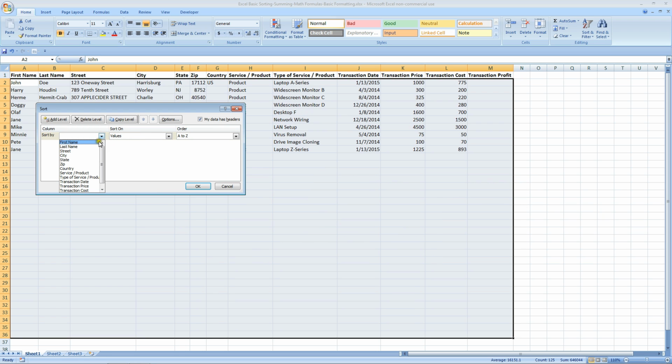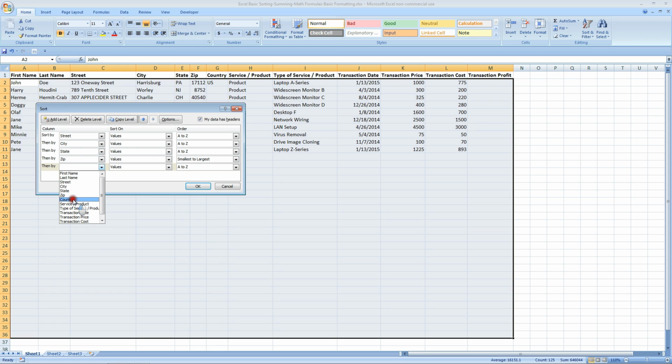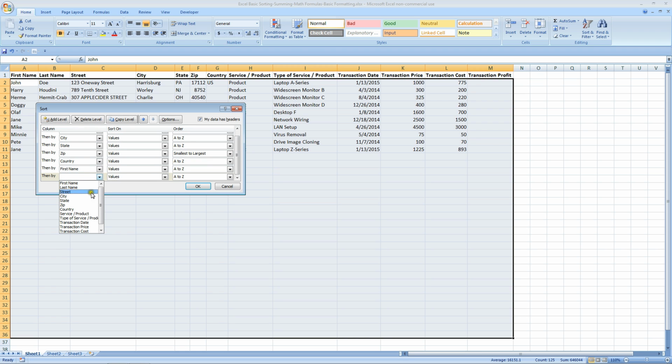Now I'm going to choose to sort by street address, then by city, then by state, then by zip, then by country. And then I can add sorting for name and anything else here, say transaction date.